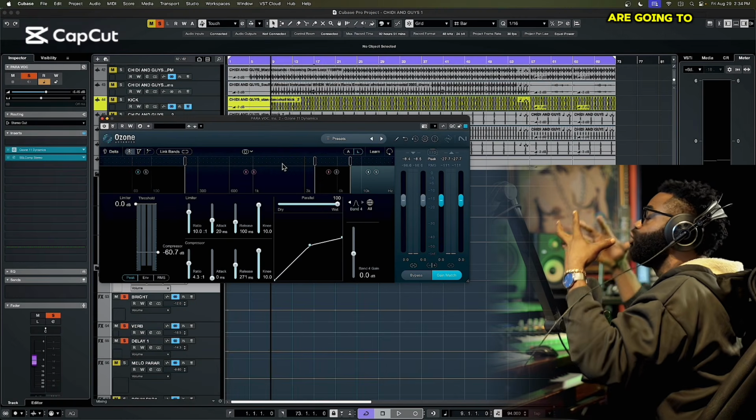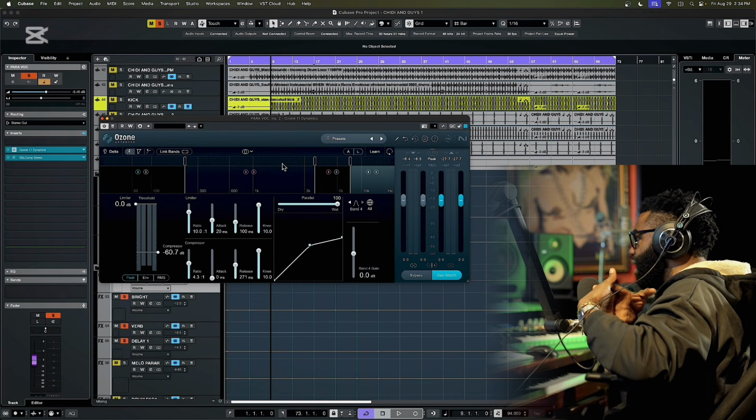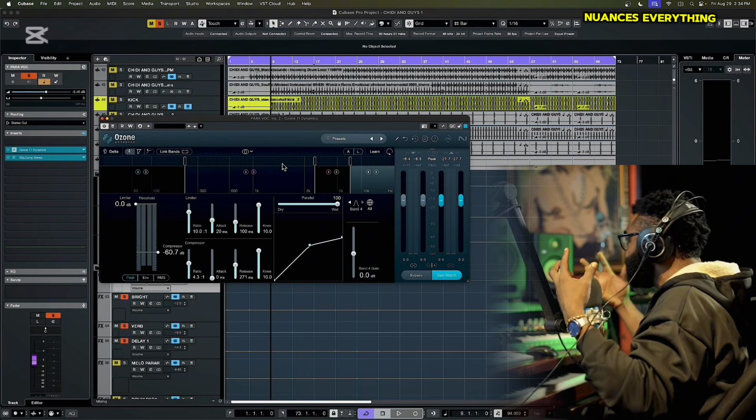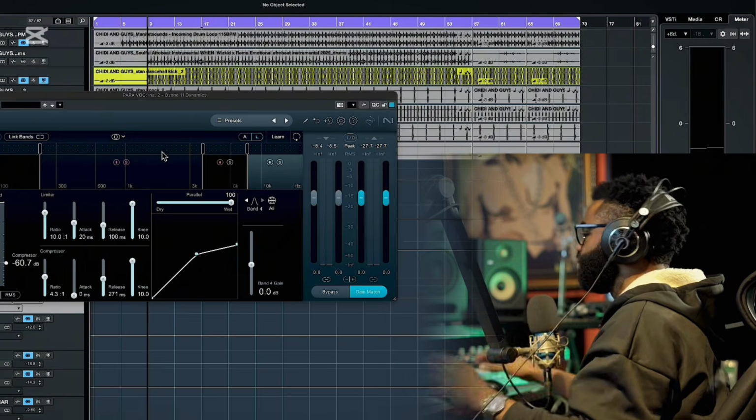Don't forget, we are going to squeeze the vocal, squeeze the hell out of the vocal. So it will bring all the nuances, everything, every rough baggage on the vocal. This place will bring it out. Against the odds.